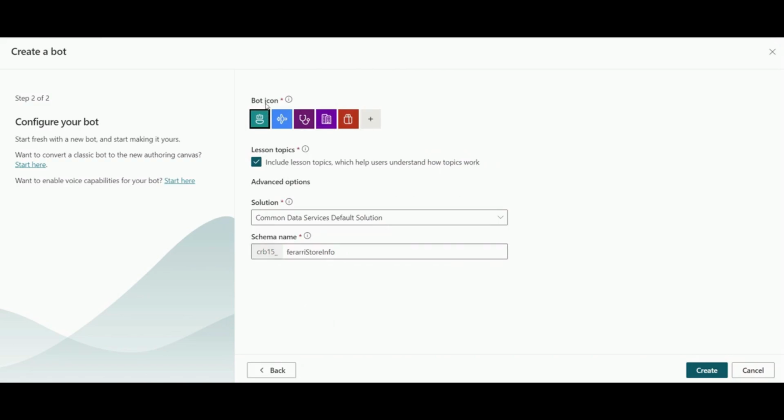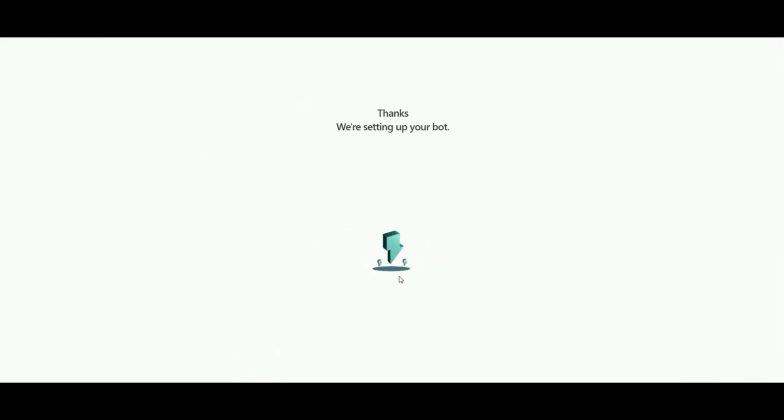options also, from where you can choose a bot icon. I'll choose this one, and then the solution is this solution, and the name of the schema is this, which is going to get created in the backend. Now if I click on create, a very cool animation will be coming up here, which is actually letting us know that the bot is getting created in the backend. And once this is created, then we will dig more deeper into it.